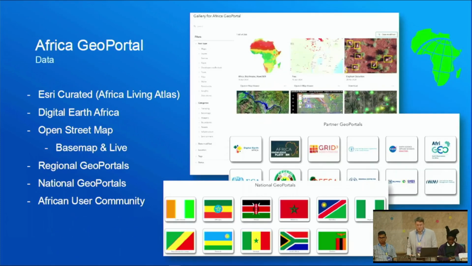On the data side, it started off being populated by something called the Living Atlas of the World. Then other contributors came along. Some of you might be familiar with Digital Earth Africa, which is a repository of analysis-ready, openly available Earth observation data, with value-add services on top. OpenStreetMap data, which I'll delve into a little bit more in a moment, both as a base map, but also as a live feature service that's updated about every 3 to 5 minutes.